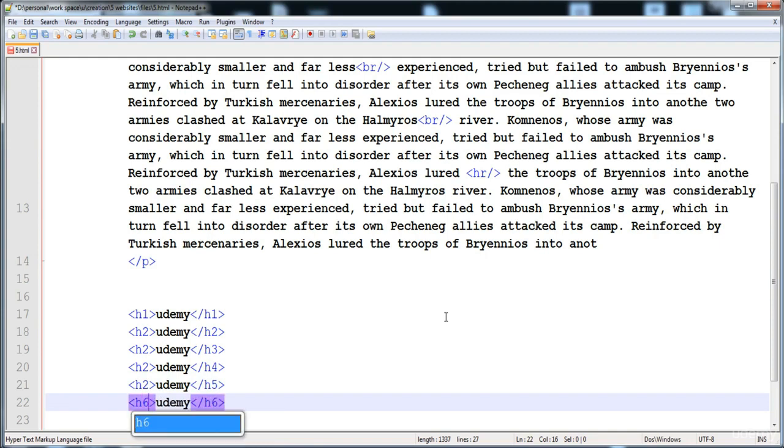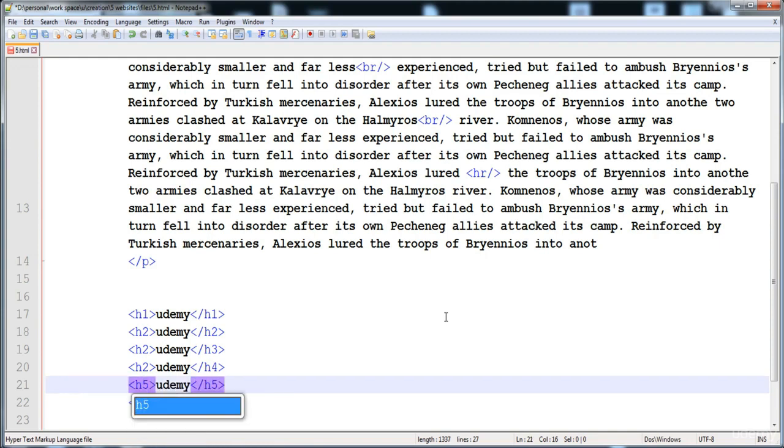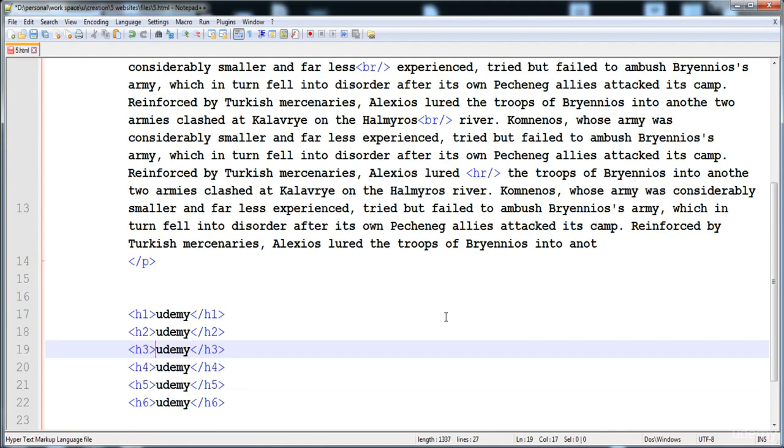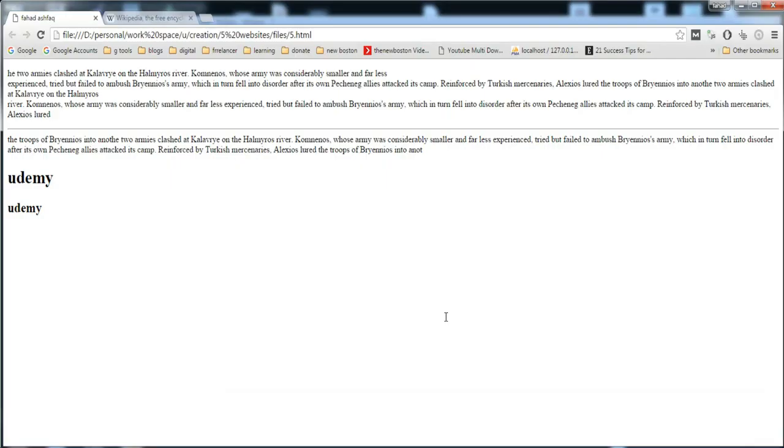Here is H6, and here is H5. Here is H4, and here is H3. So here all of these headings are present. In this way you can insert headings. The next thing I want to teach you is the comment.